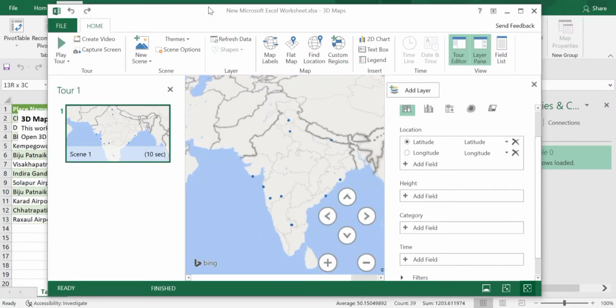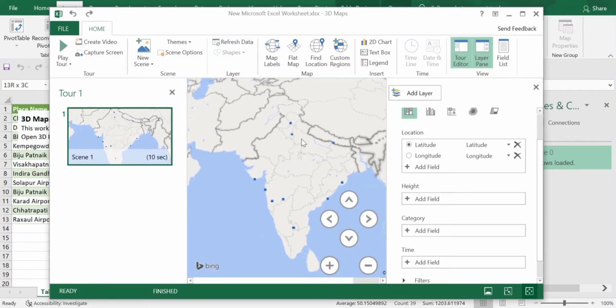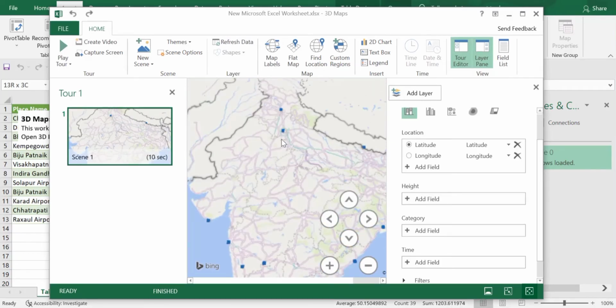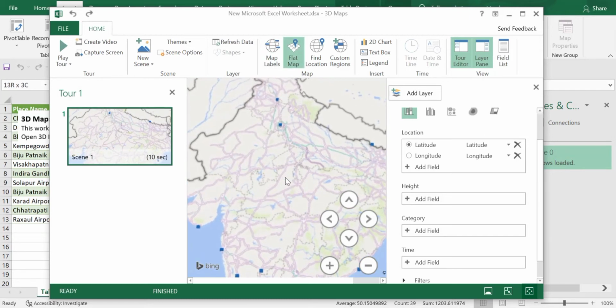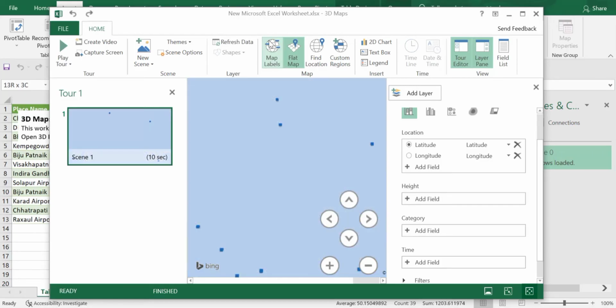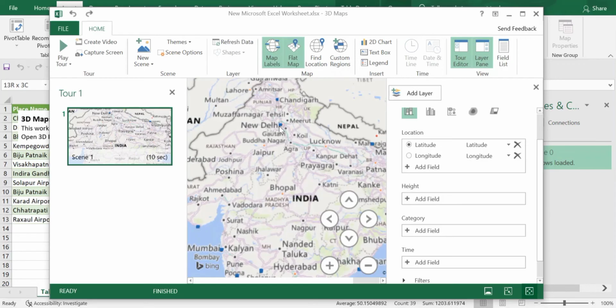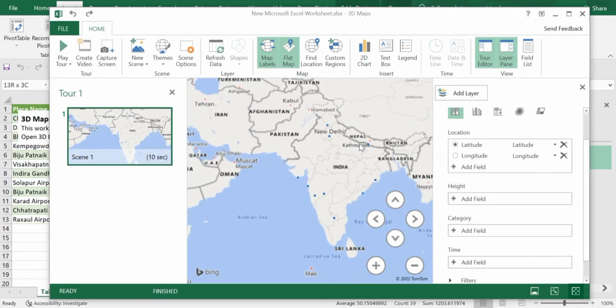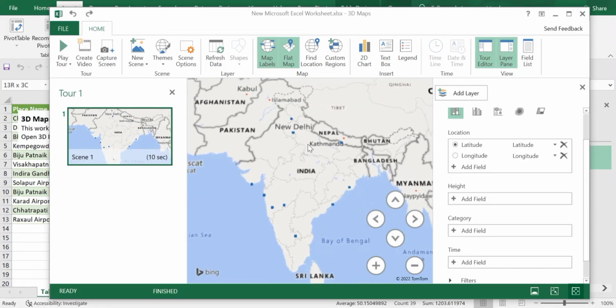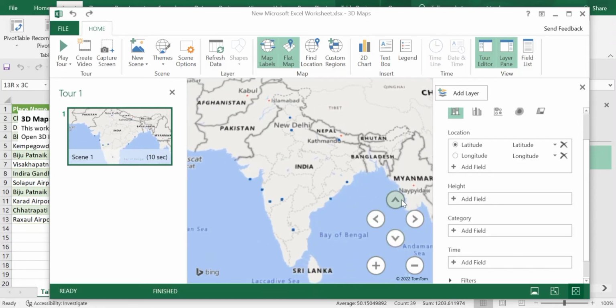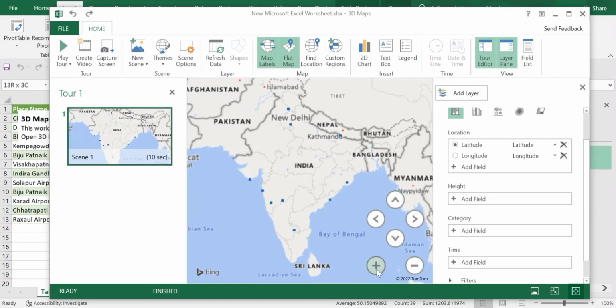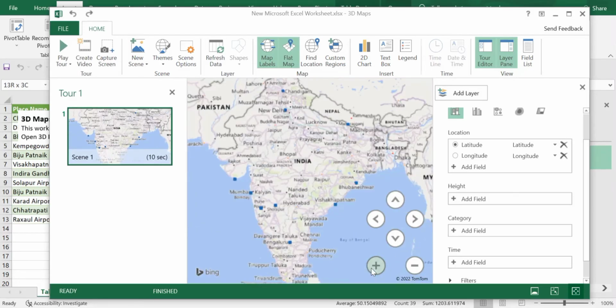Here you can see this blue marks, which is showing the location based on the latitude and longitude. I'll just zoom in. We can even make it a flat map. Just click on this flat map icon. Then here I'll just click on this map labels. And let's do some formatting. You can use this arrow keys for zoom in and zoom out. You can use this plus and minus buttons.